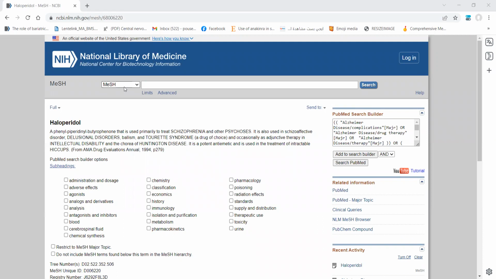So number one, we identify your concepts. Whatever your topic, you will need to subdivide it into concepts, one by one, concept by concept. For every concept, you will need to put regular keywords and MeSH keywords. Now we have used this for the first concept, which is the Alzheimer. Let's do it for haloperidol, which is the second concept.